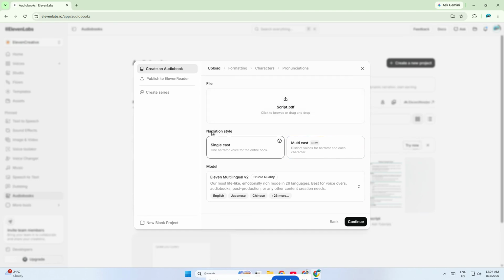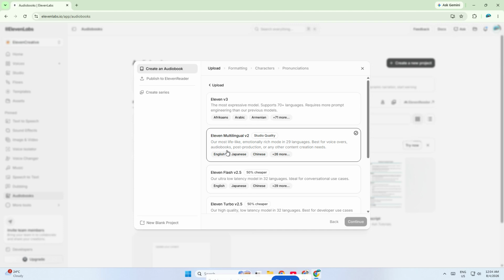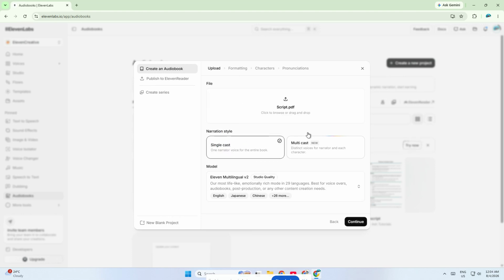Next, you'll choose your narration style. This is important because the style helps define the tone of the audiobook. You can pick a more expressive style, a calmer style, or whatever fits the content best. After that, choose the model you want ElevenLabs to use for generating the voice output. If you want more natural sounding narration, this step is worth paying attention to because the model can affect the final quality. Once those settings are selected, click Continue.